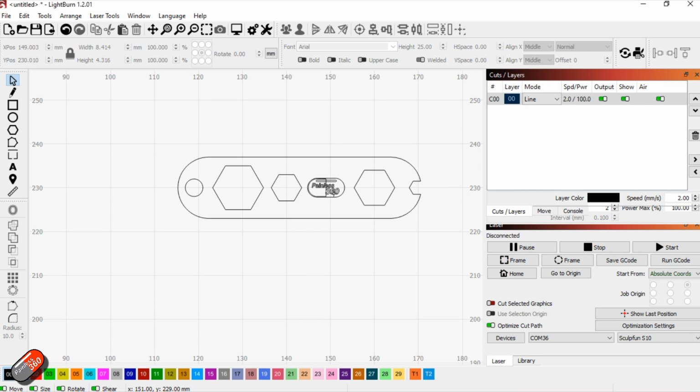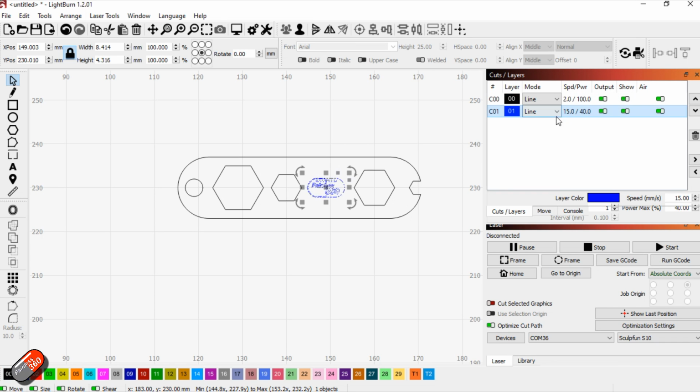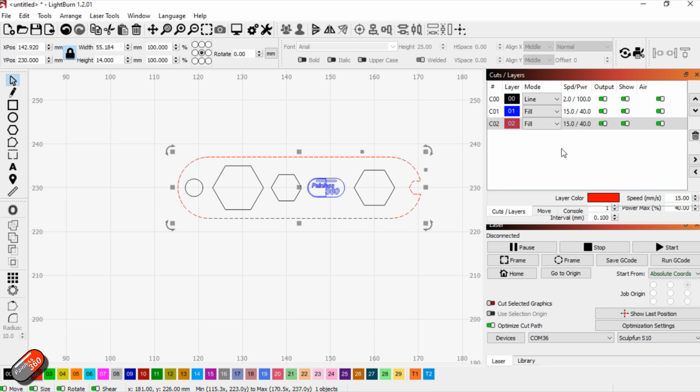Now, of course, this all needs to be selected. So what I'll do is I'll select that piece. Let's put that on its own layer. Let's call it blue. We're going to make this as a fill, and we're going to set the power to be the power that's needed for an engraving. We're going to set the outline to be a cut. We can put that on its own layer if we really wanted to. That's going to be a line again.